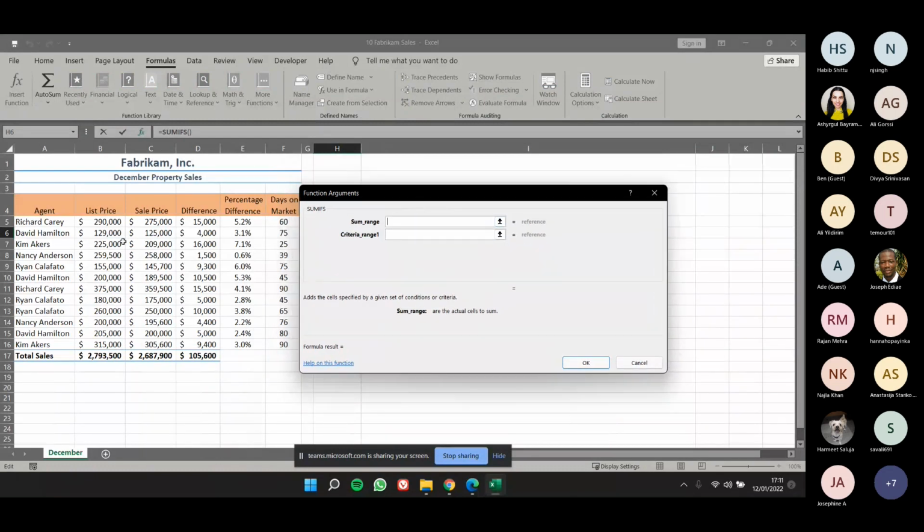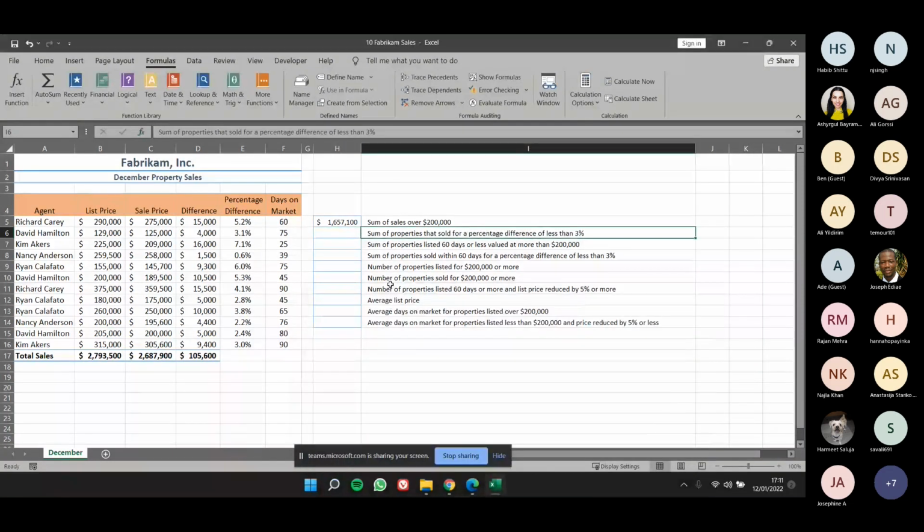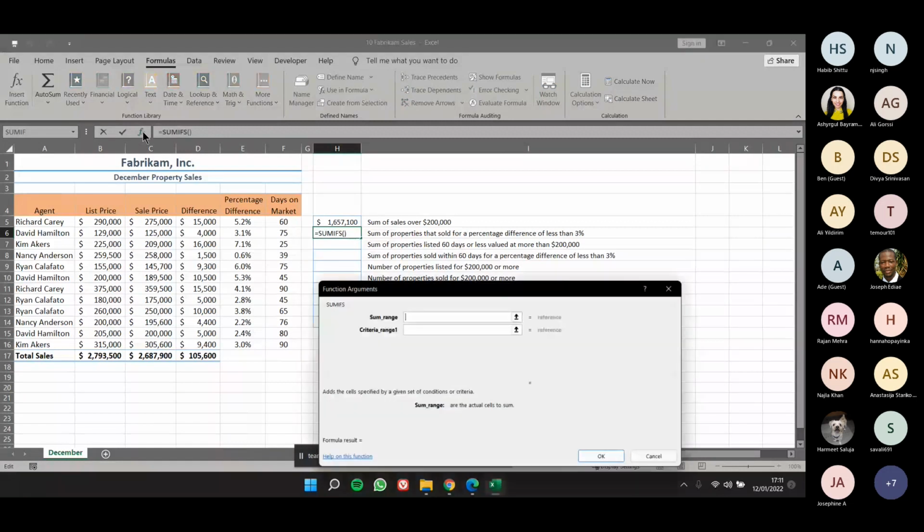Here it will say sum range. So let's select our range again, which is C5 to C16, and then the criteria range. We're looking to do a sum of the properties that solve for a percentage difference of less than 3%. So we have multiple criteria in this one. So equals SUMIFS, Tab, and open up the dialog box from the insert function again.